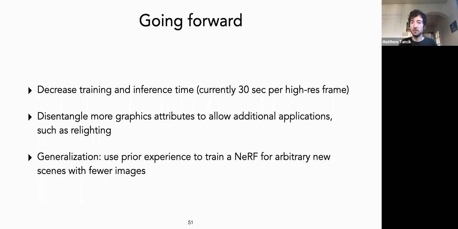So another cool direction is to extend the NeRF representation to enable more graphics functionality. Right now we can just render new views of the scene, but what we really want is to take photos and then recover full graphic assets that can be composed into scenes or relit or manipulated. And then finally, there's generalization.